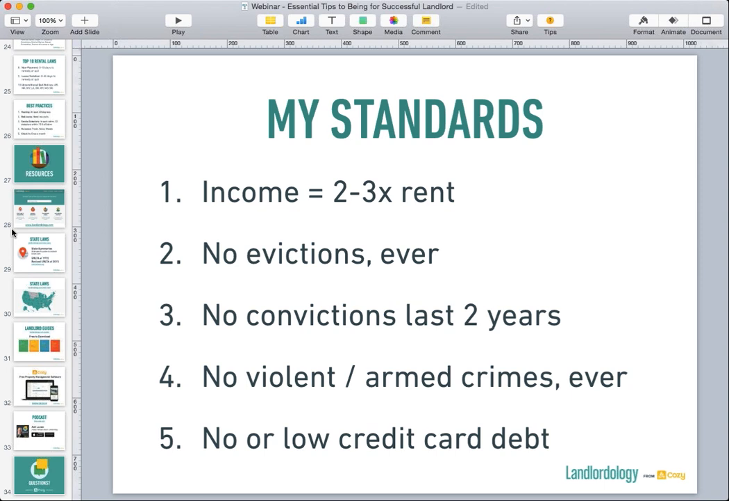Will the background check in Cozy confirm that the tenant has actually been employed and earning taxable income to see if they meet the 2 to 3 times the rent?